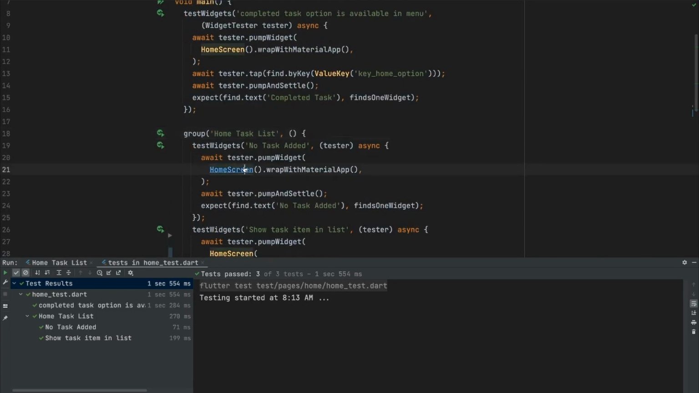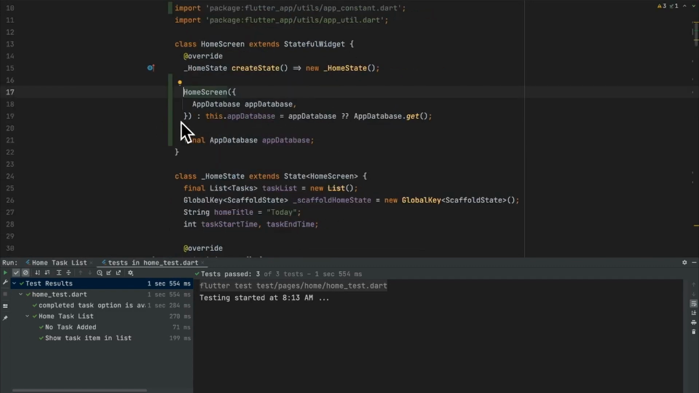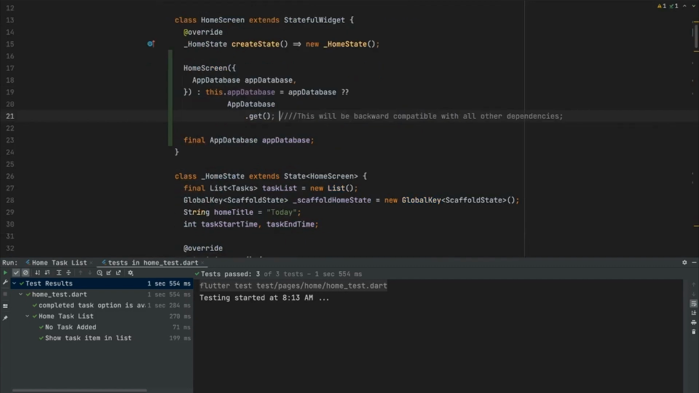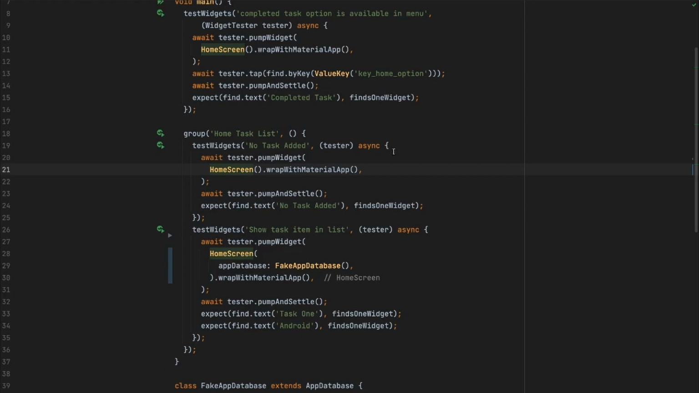If someone came across this code and is confused about what we are doing with this, we can just add a comment here that this will be backward compatible with all other dependencies. So this dependency injection is a very powerful technique, and you can use it pretty much across the whole code base, making the legacy code testable.